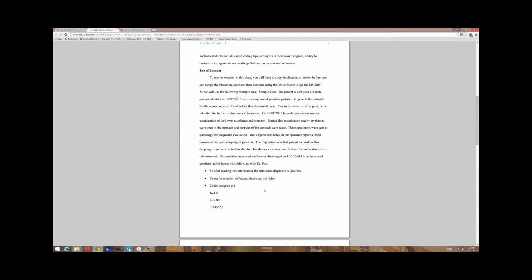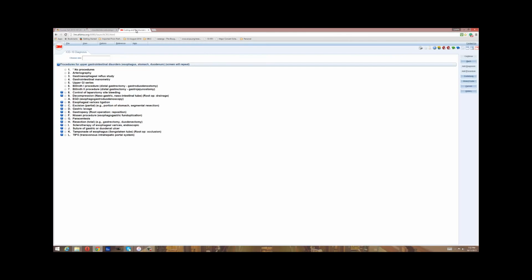But there is documentation the patient had a procedure. It says that the patient had an endoscopic examination of the lower esophagus and the stomach, and they found certain things. They did a biopsy. These specimens were sent for diagnostic evaluation. So we need to code this procedure. It was done in an inpatient setting.